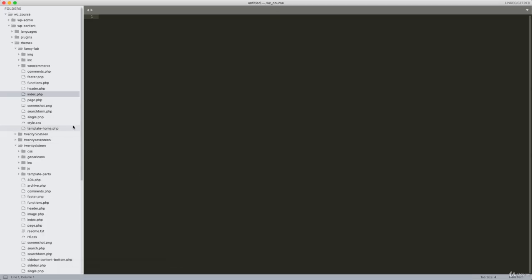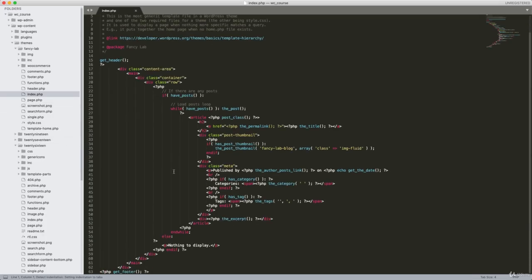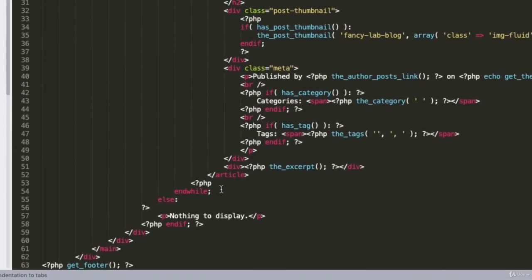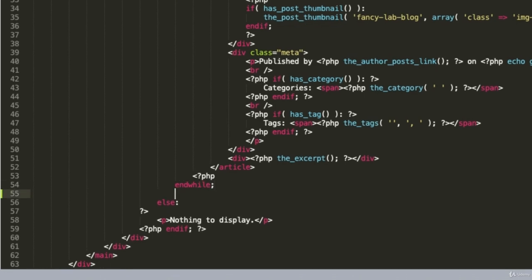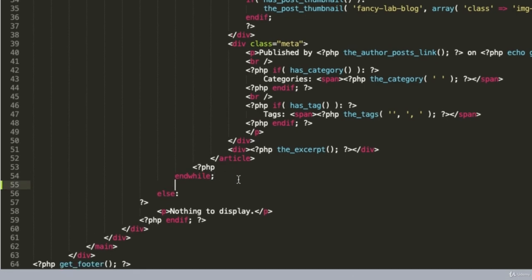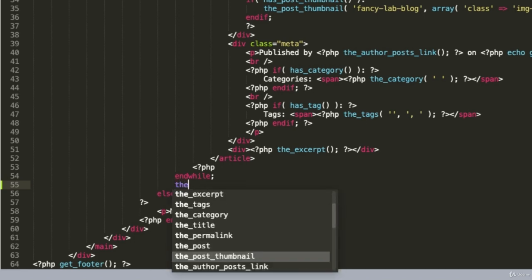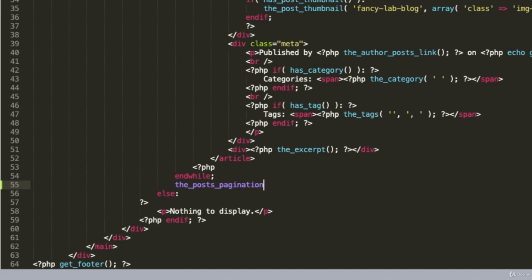So let's go to index.php. Our pagination has to be called as soon as the loop ends, here after the endwhile in our case. The function that does all the magic for us is called the_posts_pagination. Pay close attention to the name of this function. In this case, the correct is the posts, not the post, okay? We have a letter S here.